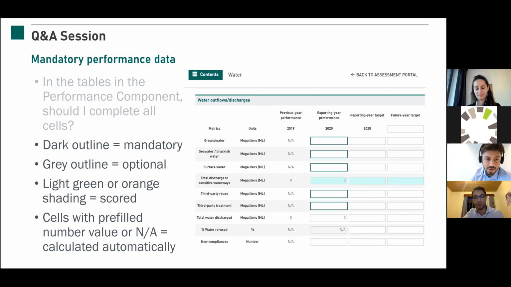Finally, we've got cells with pre-filled number values, or NA, which means that these are typically calculated automatically. In some cases, you have to fill in the mandatory metrics first, and these will then be calculated automatically, but only for reporting year performance. That's also something quite important to remember. For the reporting year target and future year target, there's no calculation in the scored cells typically. So you just need to put in the absolute number for the reporting year or future year target. You do not need to report on the mandatory metrics for the reporting year or future year target. Typically just report on the ones that are shaded.